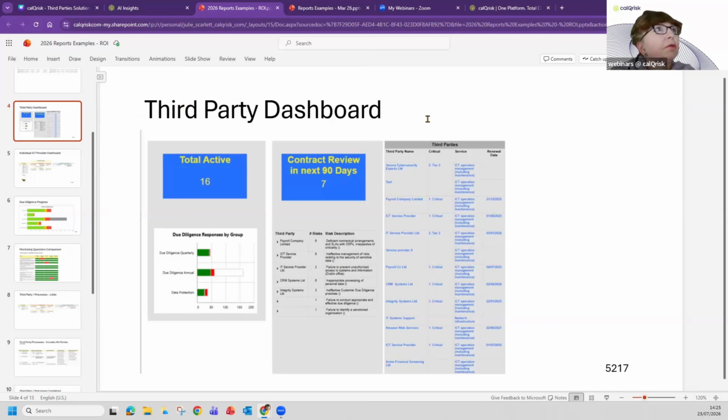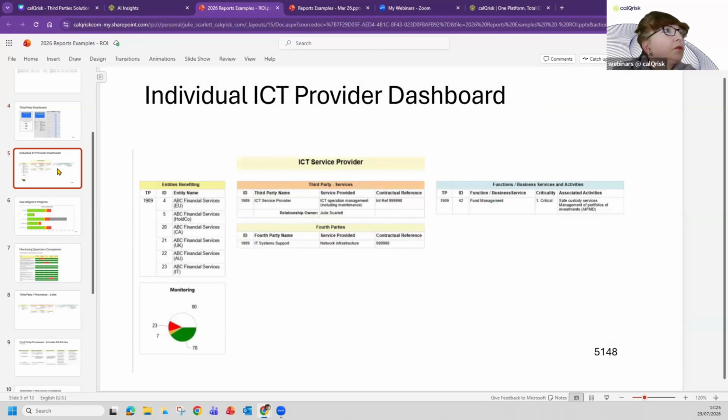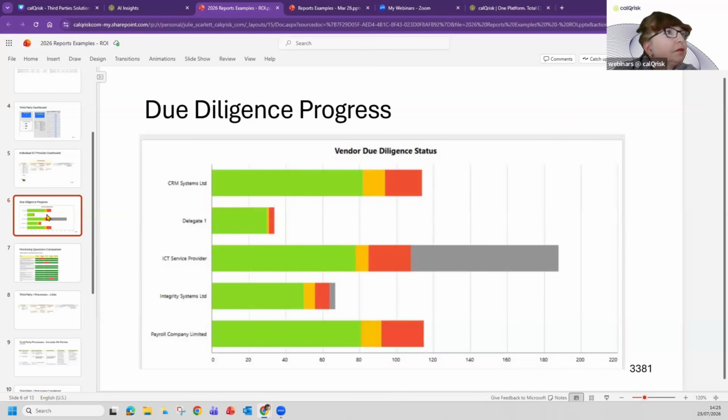So this is just a typical third-party dashboard, taking information for contracts that are up for renewal in the next 90 days. Then if we go on to looking at an individual provider, we can see the third party, the functions it's connected to, the activities, and the other entities that benefit from this third party. We can look at the due diligence in a dashboard widget, and also in a full report as well.